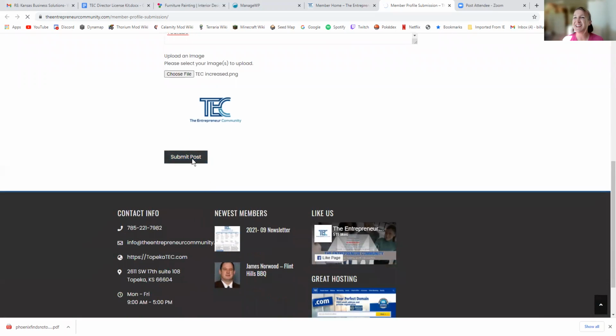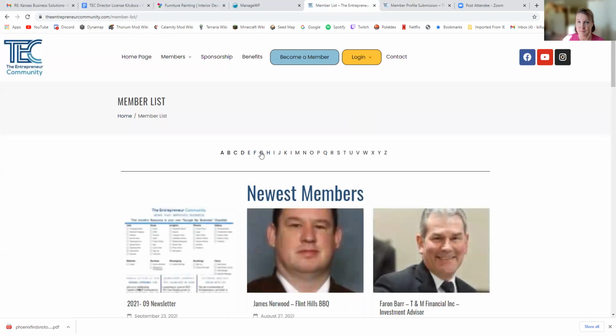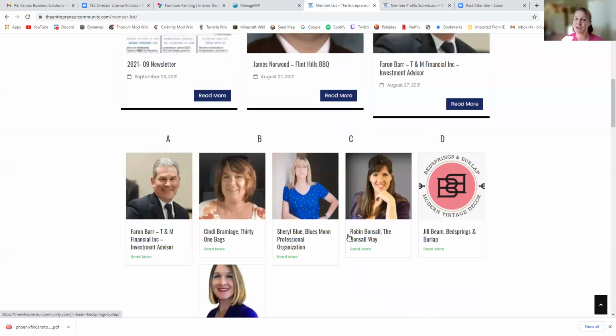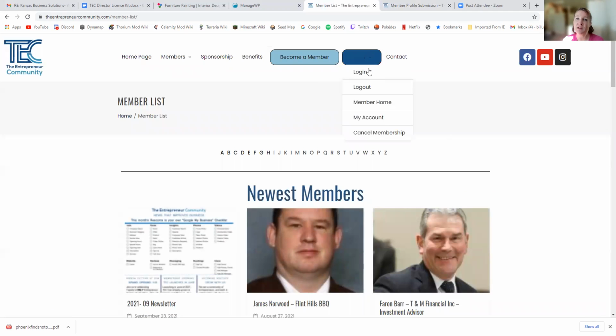You submit the post. It takes about 48 hours from the time it's submitted to the time we'll have your profile page online. So the best part about that is if you go back to the members area and you click on the first letter of your last name, you should have your profile up there once we've reviewed it and make sure it looks nice and clean so that when somebody looks at it, it's very professional. The other area, when you go to your members homepage, I just want to go back to that.